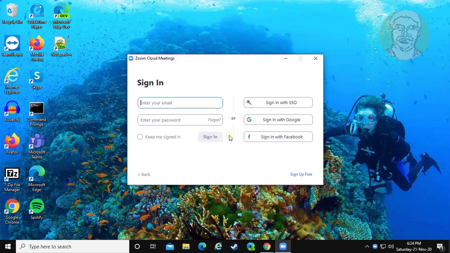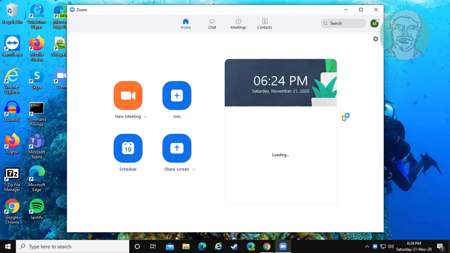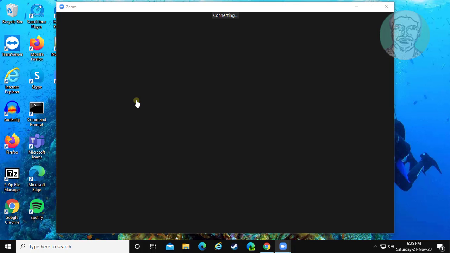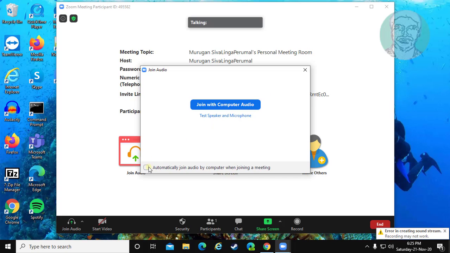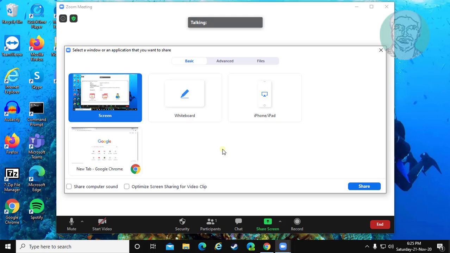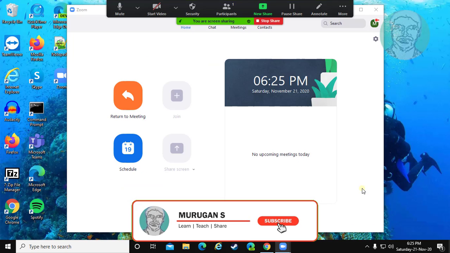Click Sign In. Check automatically join audio by computer when joining a meeting. Click Share Screen. Click Share.